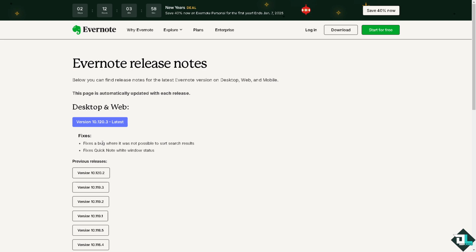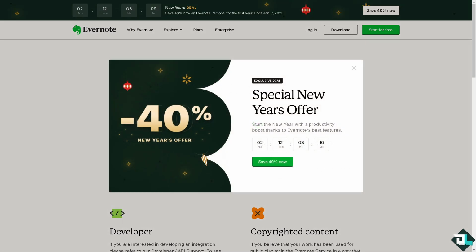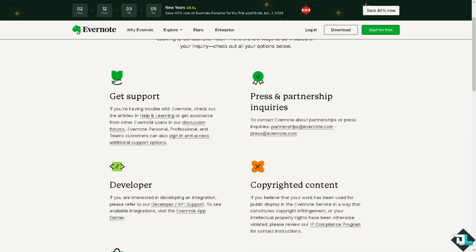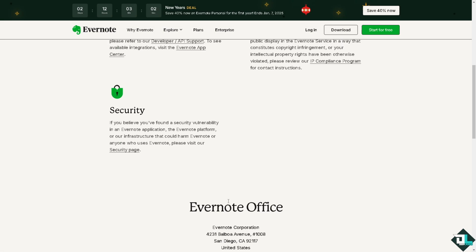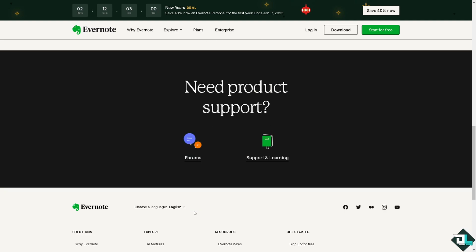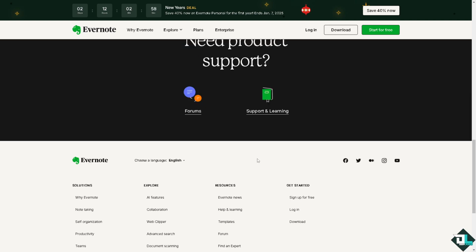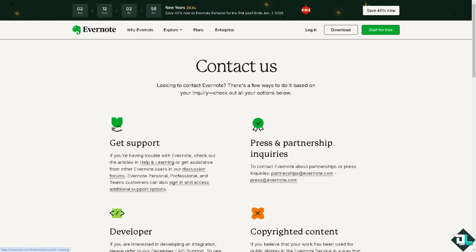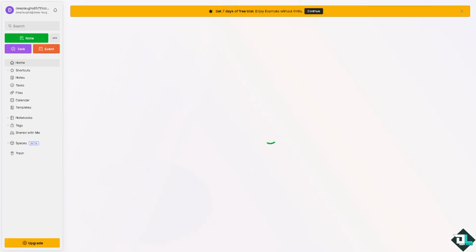If in any case you are having problems updating your desktop application on Windows, you might want to go to the official customer support service of Evernote. All right. From here, click on the Get Support for discussions. You see this. If you need support, click on the Forum, Support and Learning, and these are going to be the options. Once you get a hold of the customer support staff, tell them you are having problems updating your Evernote on Windows, and they will give you insights and troubleshooting steps on how to fix it.